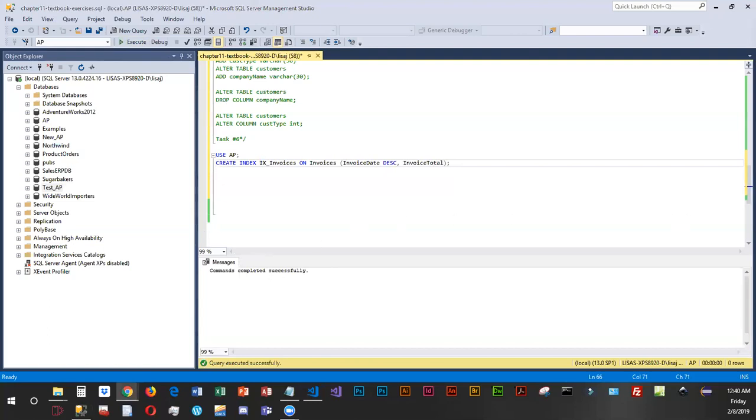Okay, and what you may end up having to do is copy and paste the code into here to get it to work. I've never had a problem with it working before, so that was a little strange, but you should end up with 2 indices. Okay, one for vendor ID, and the other one for invoice date and invoice total. So I'm going to comment these out.